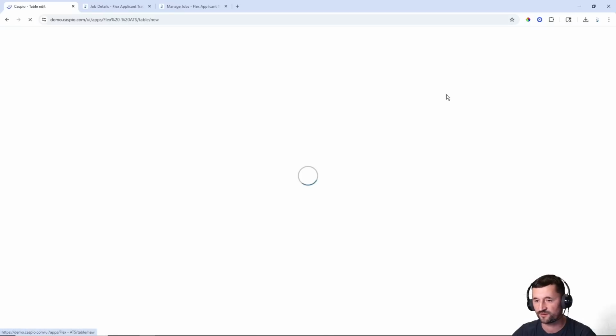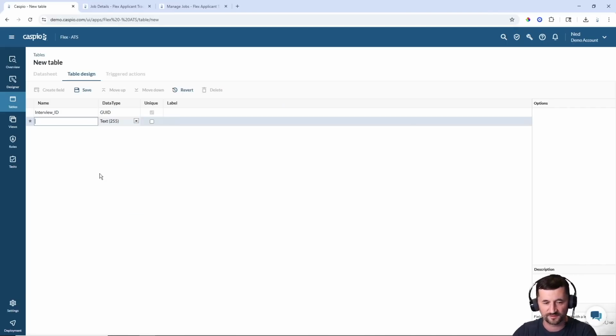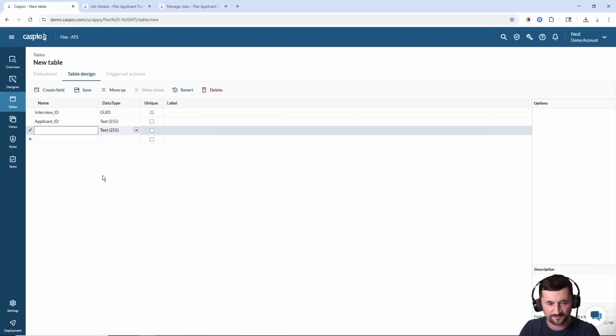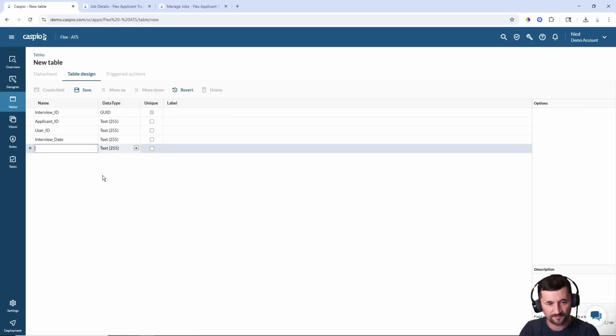All right, our third main table is going to be the interviews. So let's go ahead and call this interview ID. Once again, GUID is my choice. It's a long and secure ID that's automatically generated. We want applicant ID. We want user ID. We also want interview date. We want interview type.